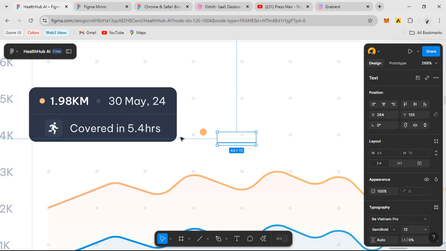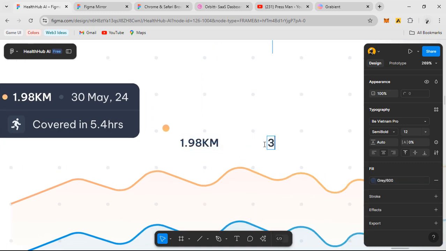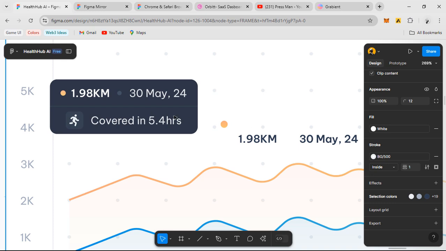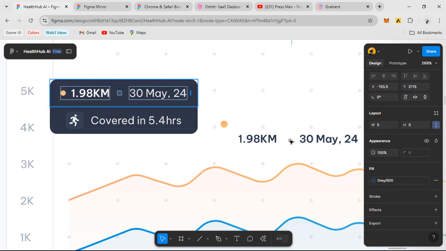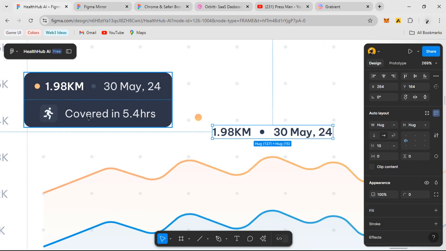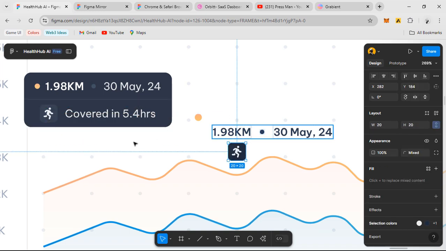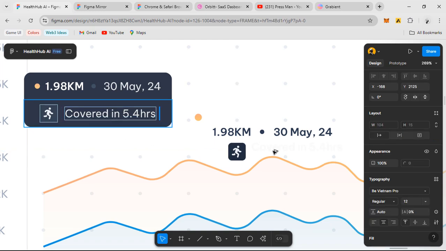Let me not be lazy, let me just type this out. So, 1.9 kilometers. Let me just change it to a darker color so we see. And we have 30th May 24, right? We have a small dot here, right? So this is going to be a group. Shift A these guys, right? And we have this small icon that you can get from Iconify. So let me just copy it here and our text.